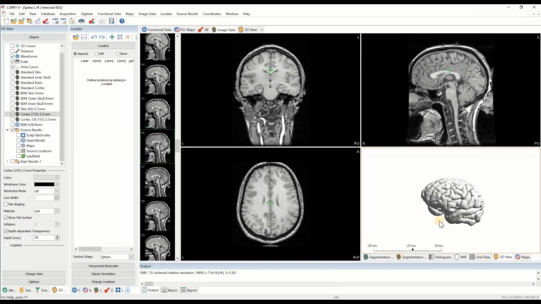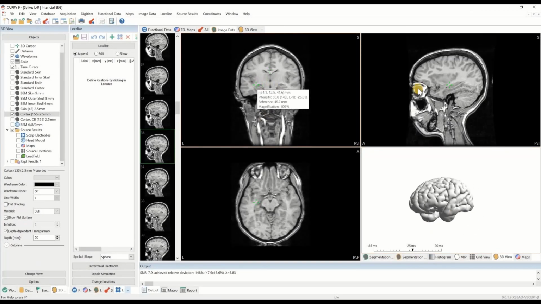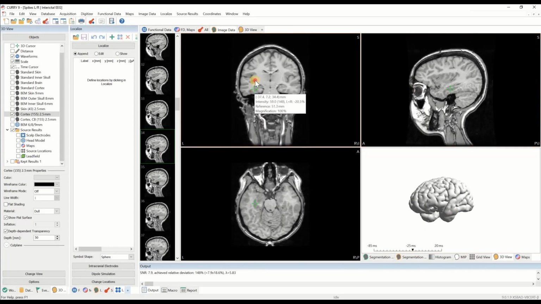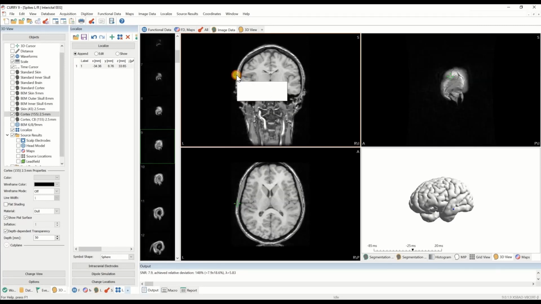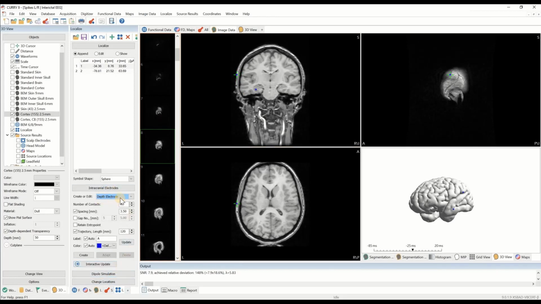We can also use Curry to plan stereo EEG contacts. We can navigate through the image data and define a target location. Create a location by using the keyboard shortcut Control-I, and also define an entry point. And then here in the intracranial electrodes dialog, define how our stereo EEG electrode looks like, number of contacts and spacing and some other parameters, and then click Create.